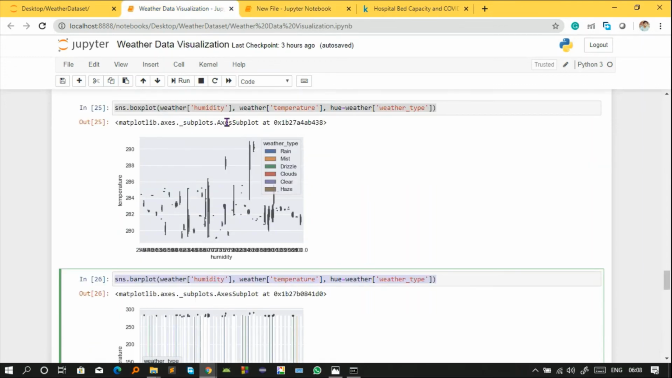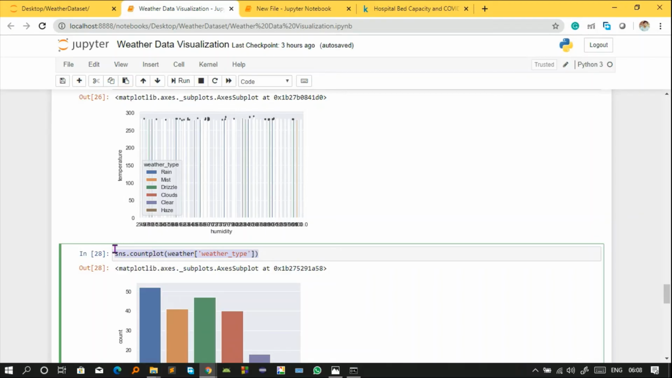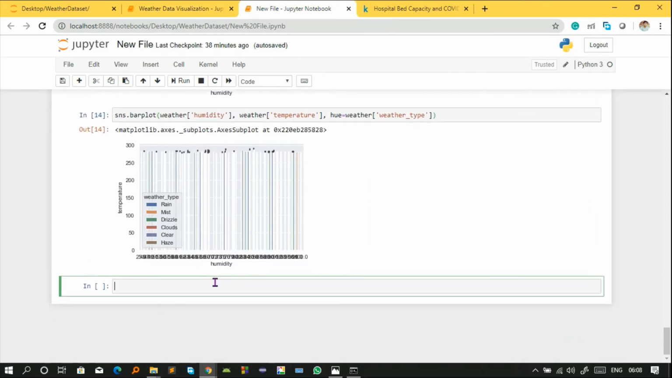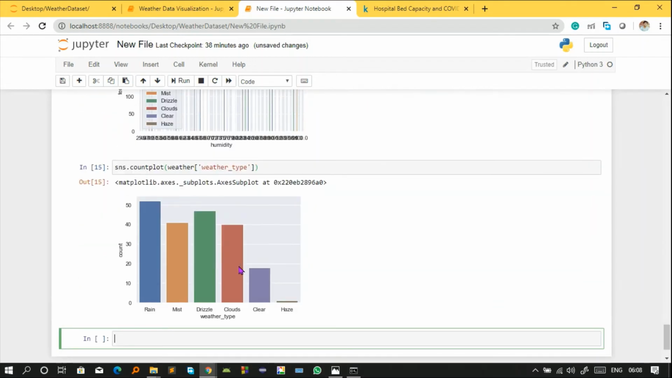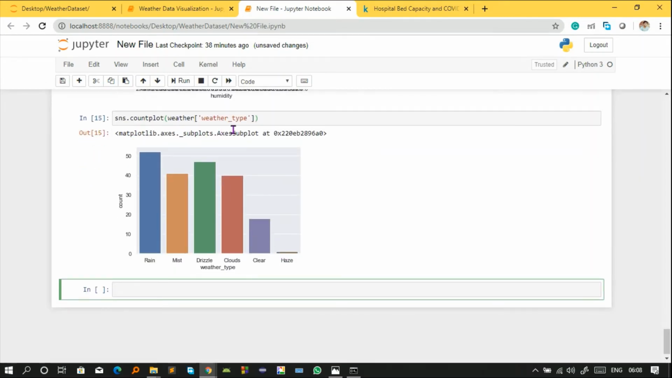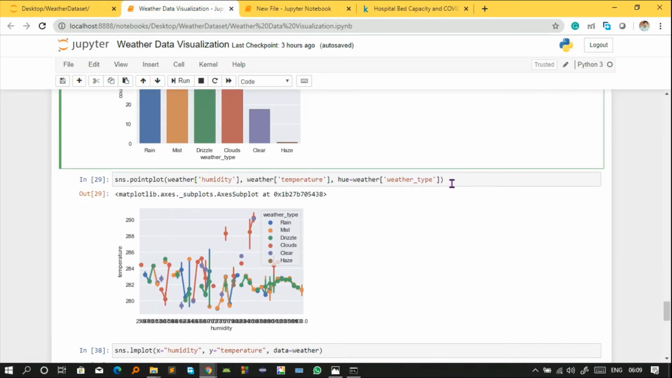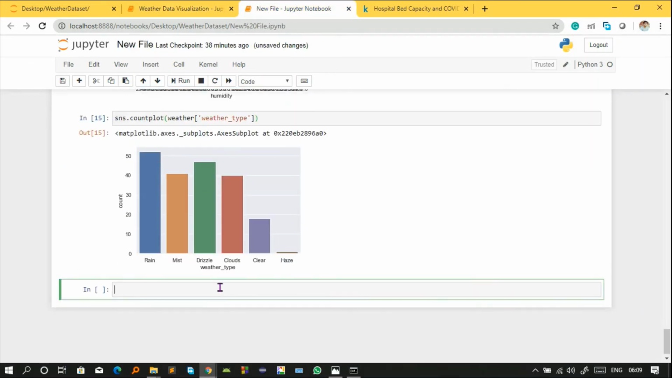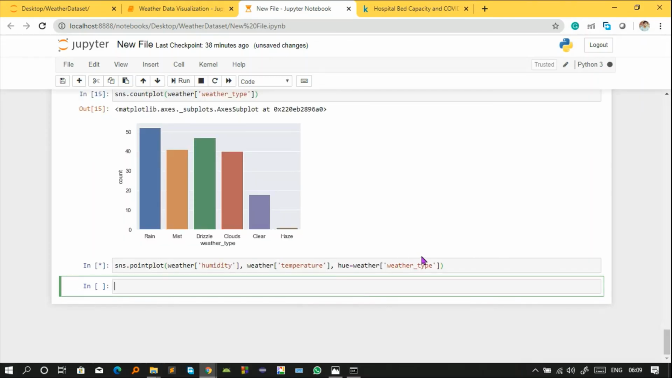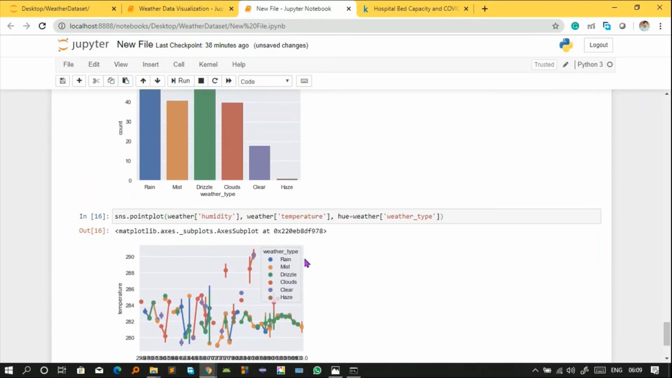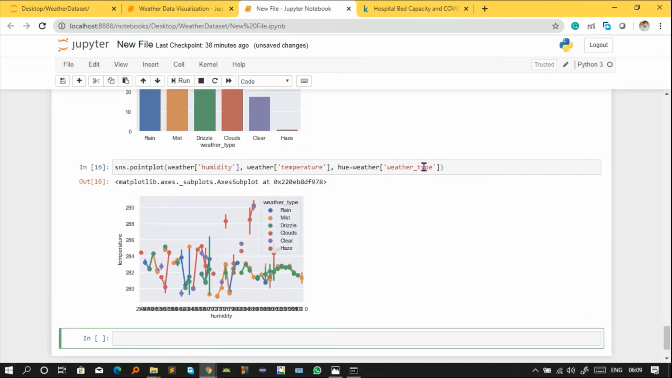Now the next is count plot. Count plot is used for a single column, so it counts the values of a single column. Count plot is also very useful in data visualization. I am using this count plot on the weather type column. Now the next thing is point plot. Point plot makes a relationship between more than one column. So hue is equal to weather. According to this weather type, it is showing you the relationship between humidity and temperature of the weather, right?